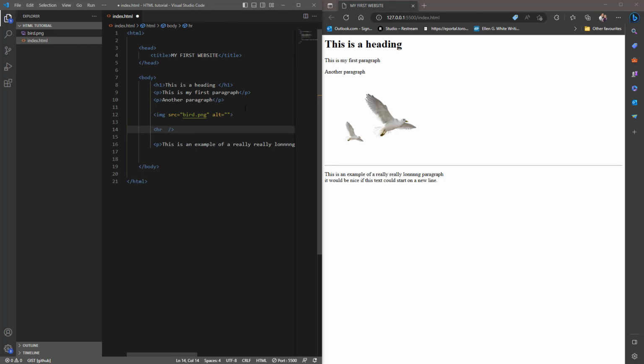Right now, the horizontal line runs all the way across the page. Like the img tag, we can set some properties within the HR tag. For example, we can set the width. Go ahead and type width equals 50%. Save and then go back to the web page to see that the horizontal line is now smaller.